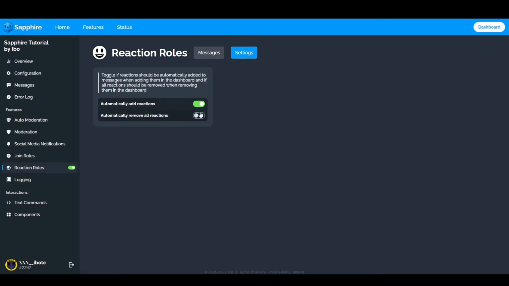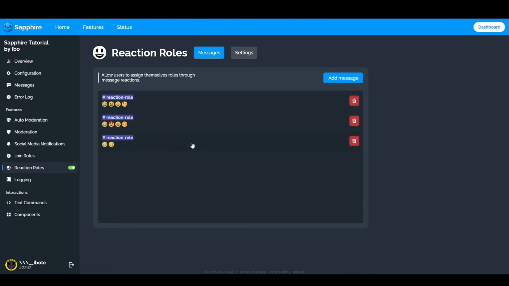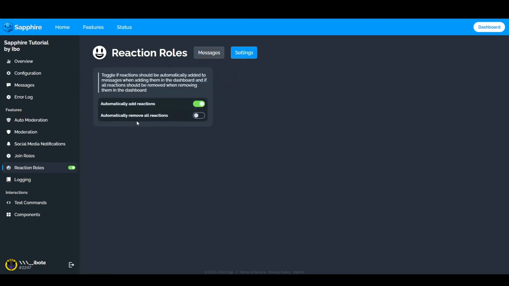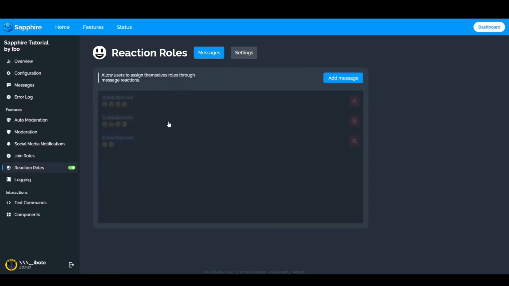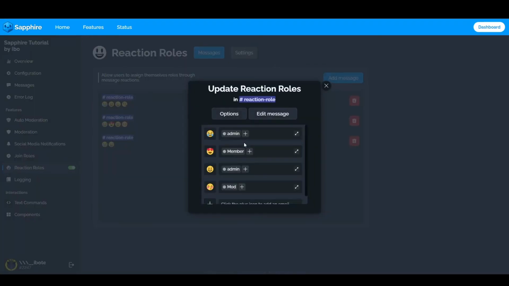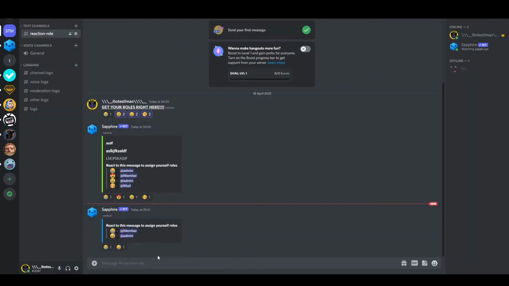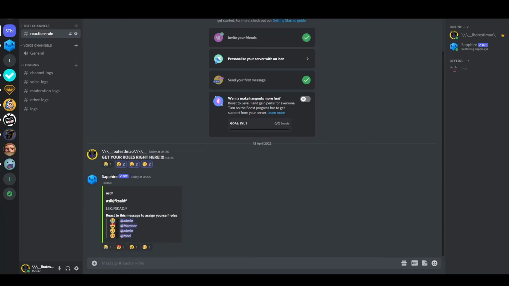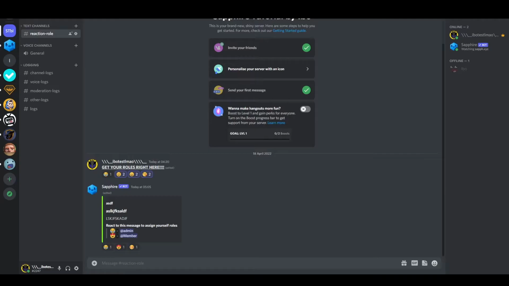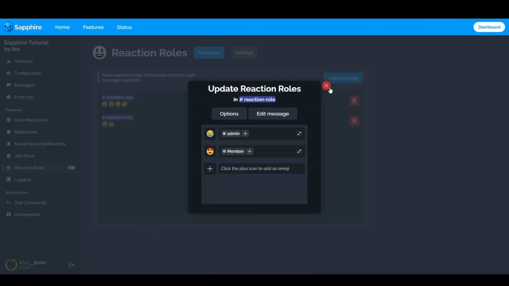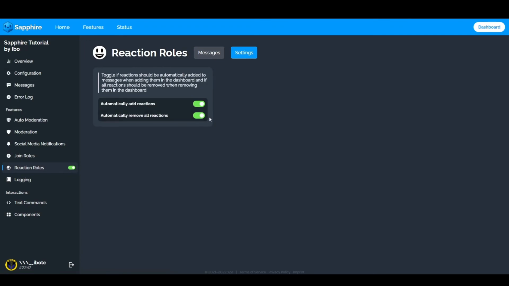And the other option is, well, if we just remove some reactions from a reaction rule, then Sapphire will automatically remove the reactions if we have this enabled. So let's just try that. We have this enabled, and now from this reaction rule here, we will just remove 2 reactions. And here, this is this one, as you can see. Let's just delete this one. We have 4 reactions here, and if we hit save changes, Sapphire just automatically removes the other 2 reactions. So this is what this option does. And if we had this disabled, then Sapphire just wouldn't remove the reactions.